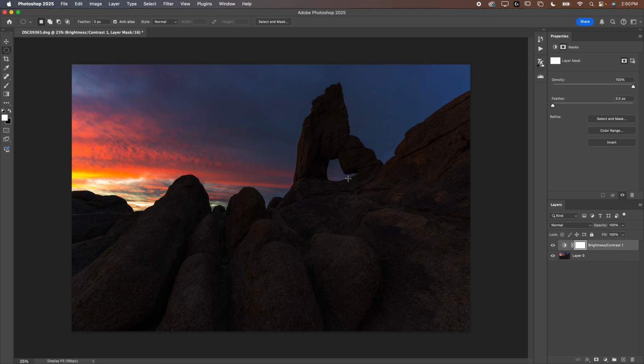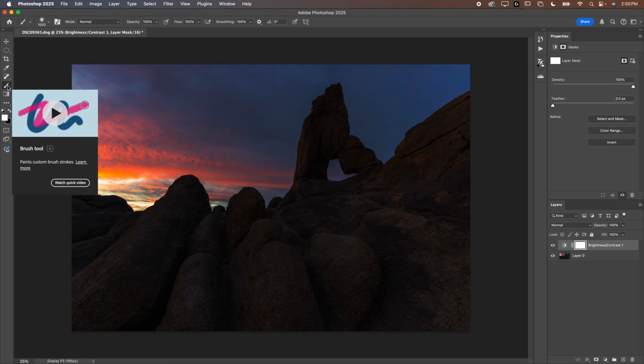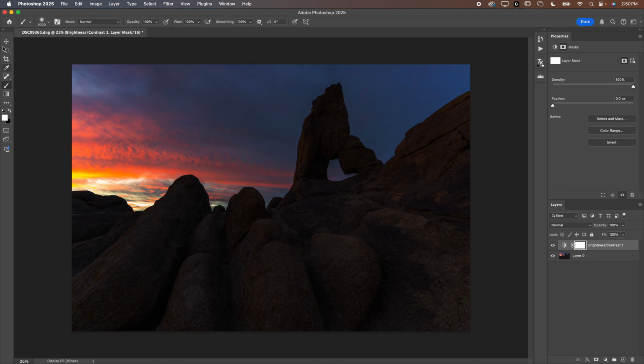Now you have 1,000 different ways that you can create a layer mask here, with the most simple being the brush. So let's talk about the brush first. Select your brush over here in your toolbar. If your toolbar doesn't look like this, make sure that you watch the first video covering simplifying the Photoshop workspace so that we are all working on the same workspace here.